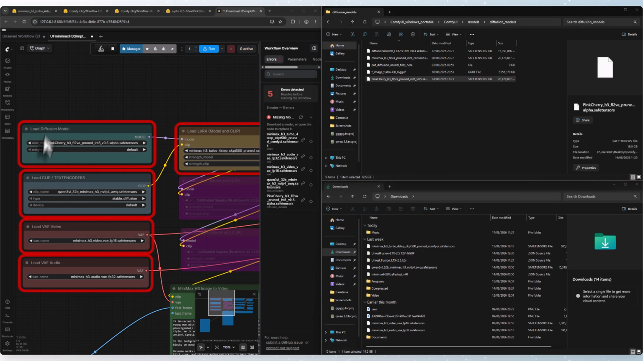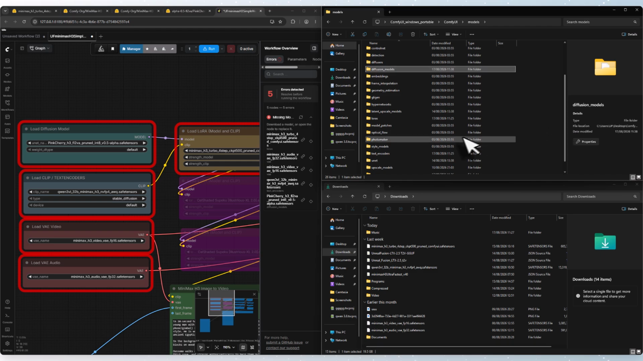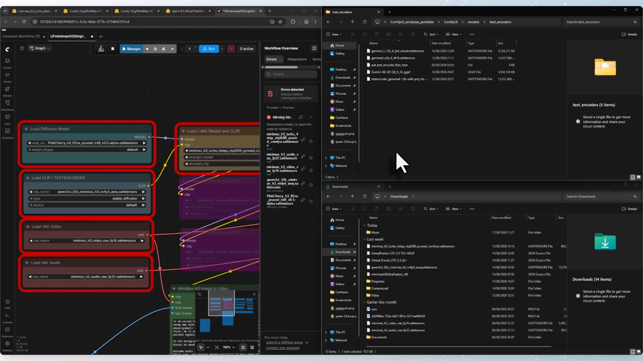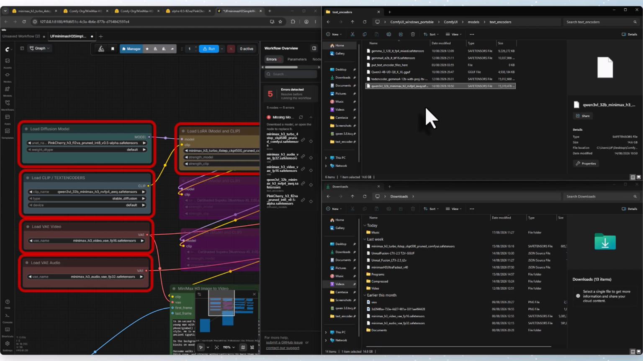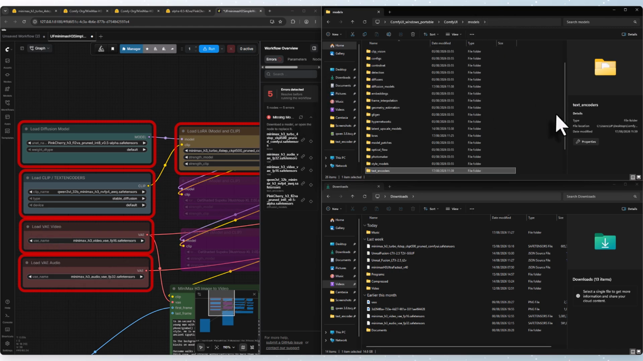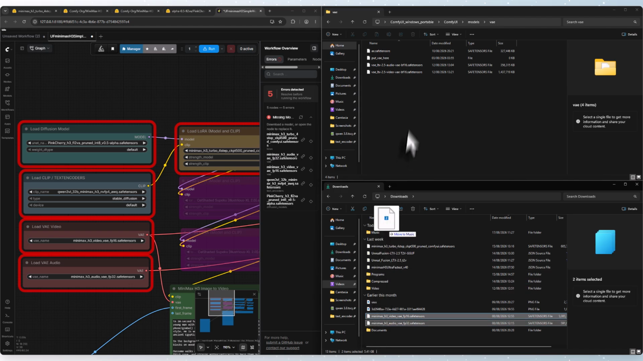Second one, this is the text encoder, the Qwen. Return here to models, go down to text encoders, and just drag this Qwen here. Okay, third one and the fourth one, VAE audio and VAE video. Return here to models, search for VAE, and just copy those here.